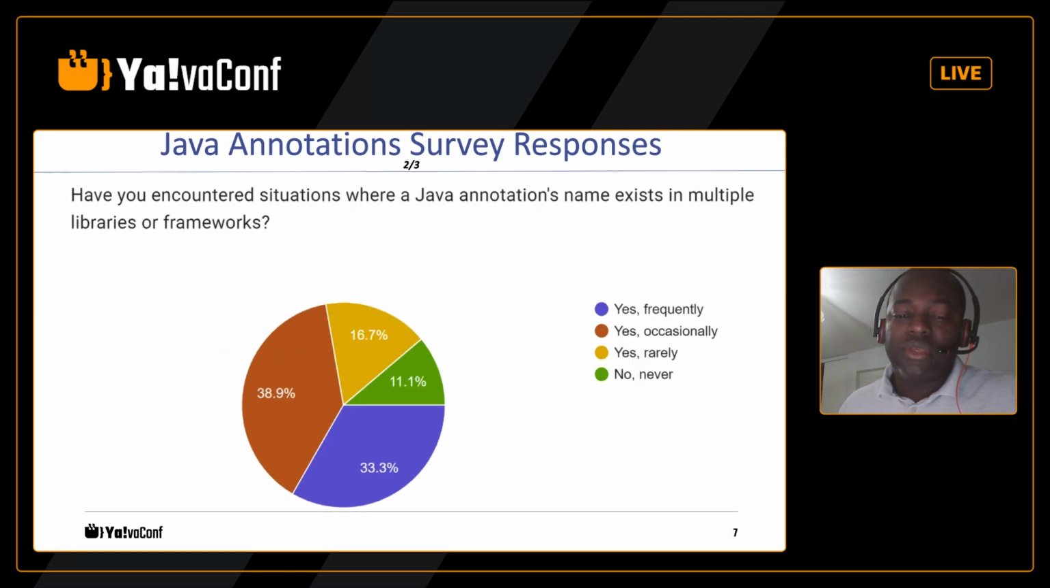Now, if you remember, while researching the generated annotation, we also found out that two other libraries also offered annotations with the exact same name, generated. Okay. Now, according to this chart here, as you can see, such a situation is a very common one because actually only 11% say that they do not face such a situation.